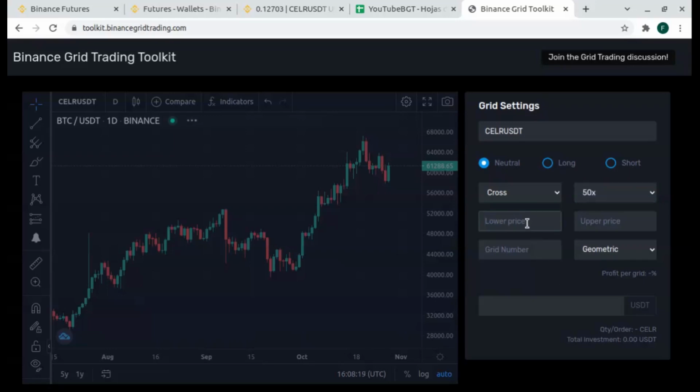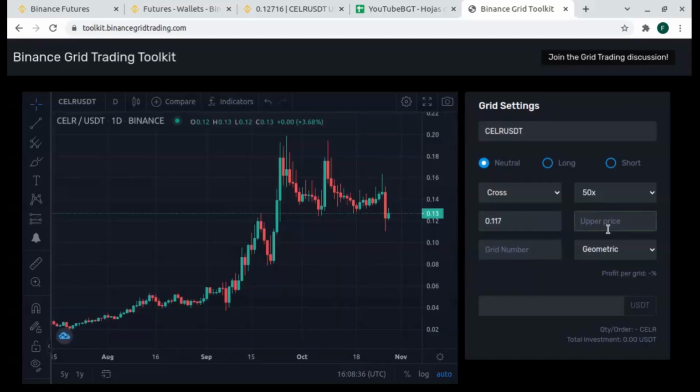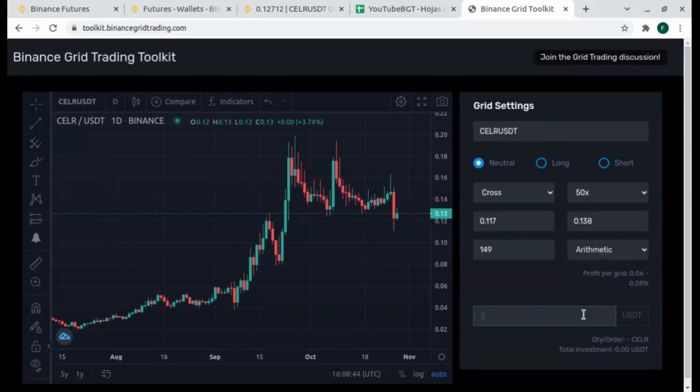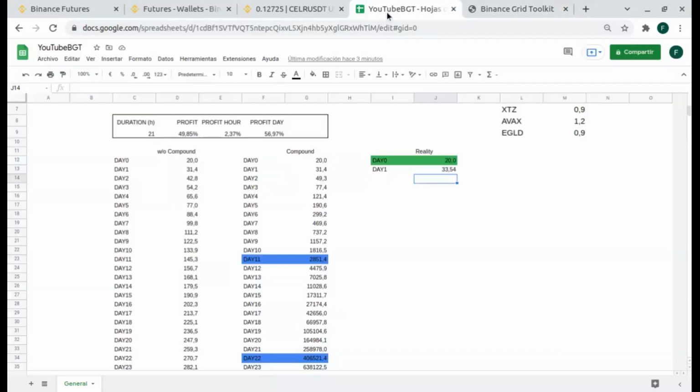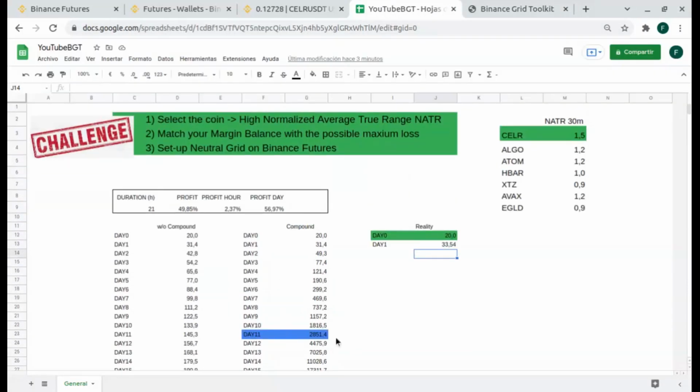We're going to use the toolkit that BinanceGridTrading.com offers, a very useful tool to calculate the settings and the maximum possible loss of the grid. I'm going to leave the link in the video. In this case, with the new initial margin, I see that the maximum loss if the price exits top is less than $34. So I will be able to run the grid if price stays inside the limits.